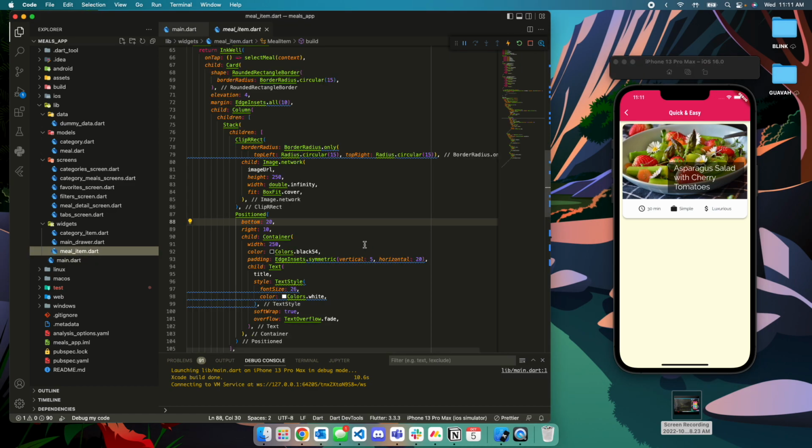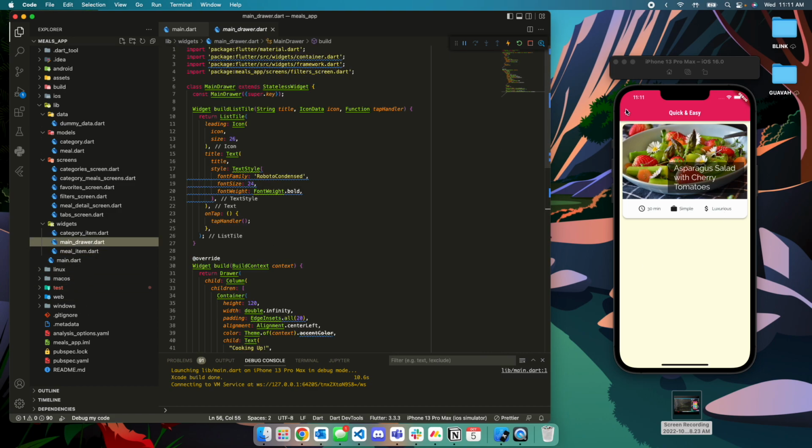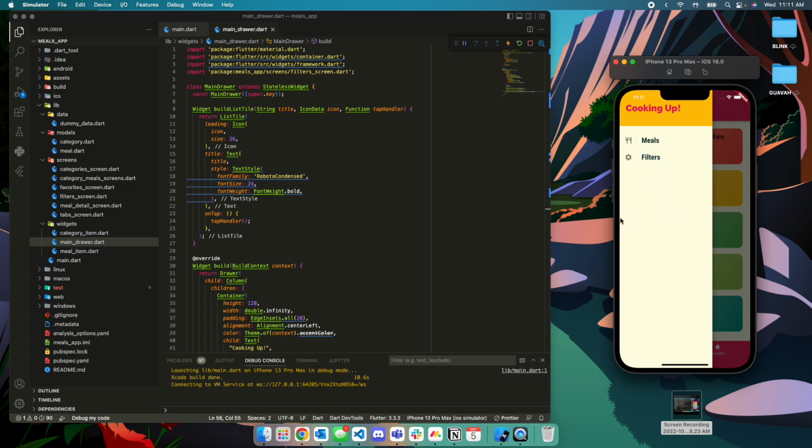We also have our meal items, which is this right here. We're displaying an image from the network. We also have some position things on the bottom, the duration, the complexity, and the money related to it. We also have our drawer. So this is this aspect right here of creating a drawer that can pop out and show you extra info.